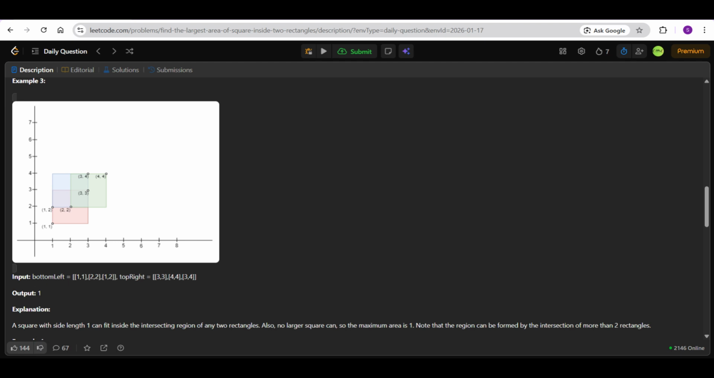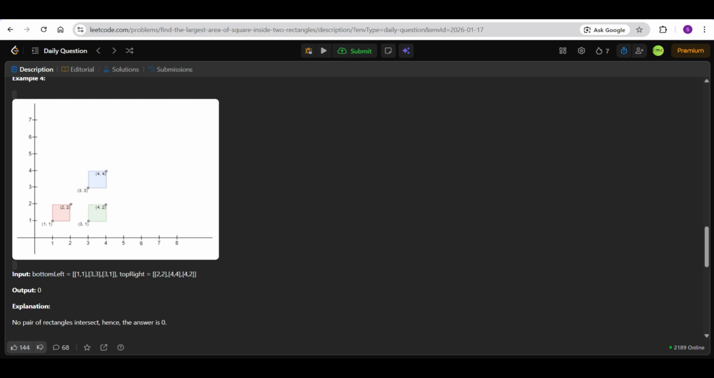Output 1. Example 4. Input. Bottom left equals the 2D array [1,1], [3,3], [3,1]. Top right equals the 2D array [2,2], [4,4], [4,2]. Explanation. In this example, none of the rectangles intersect with each other. Since there is no overlapping region, it is impossible to place a square. Therefore, the answer is 0.